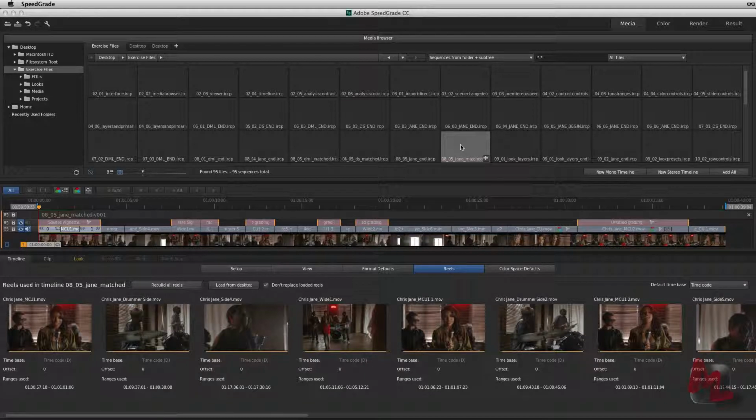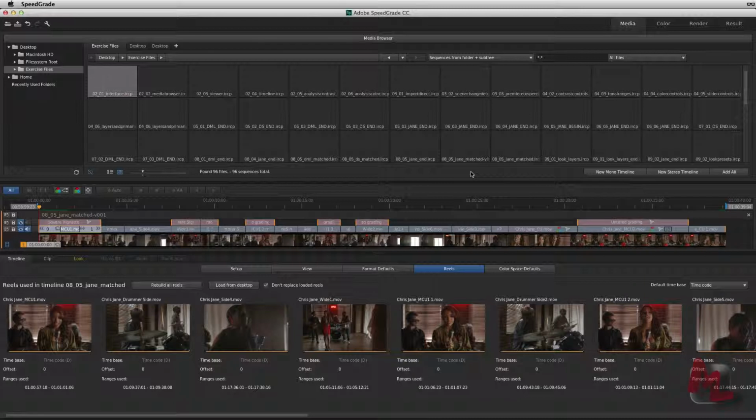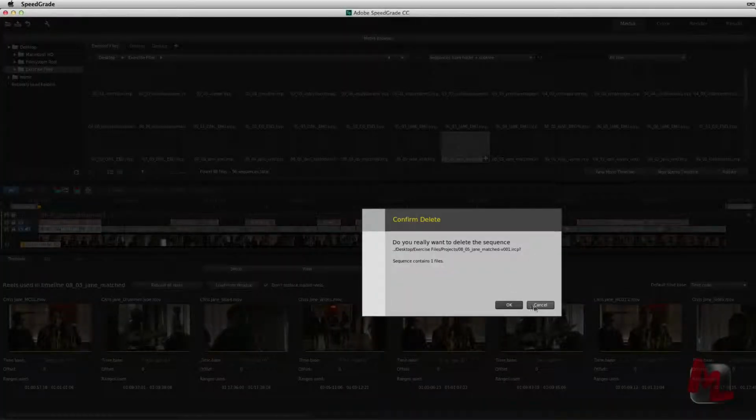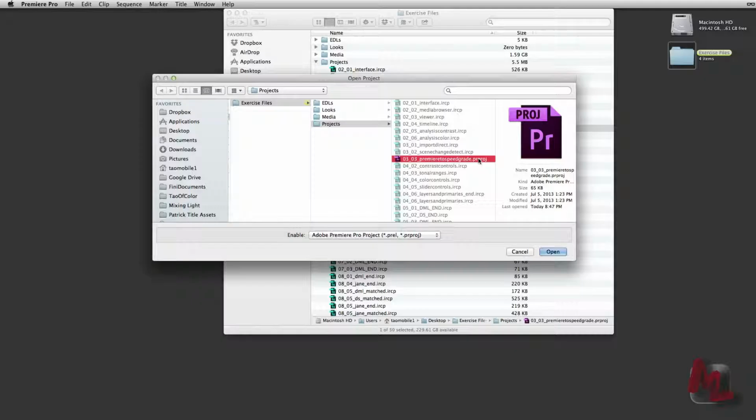Now notice I don't see the new version 001 project file here in the browser. That's because SpeedGrade isn't showing a live view of your folder structure. You'll need to come down here, click this little refresh button, and boom, now it shows up. By the way, if you ever want to delete one of your files, just right-click, select Delete, and confirm the delete. Refresh, it's gone.